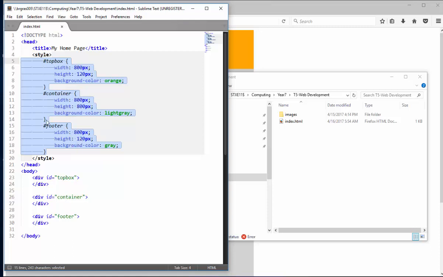All those definitions of a style, for example, how big we want our div to look, and background color, and float, margin, all that is called style sheet information.